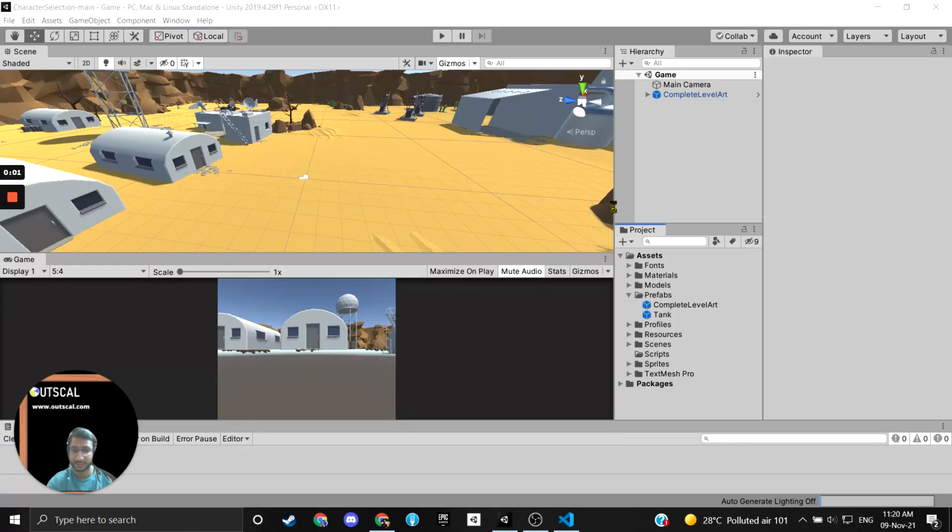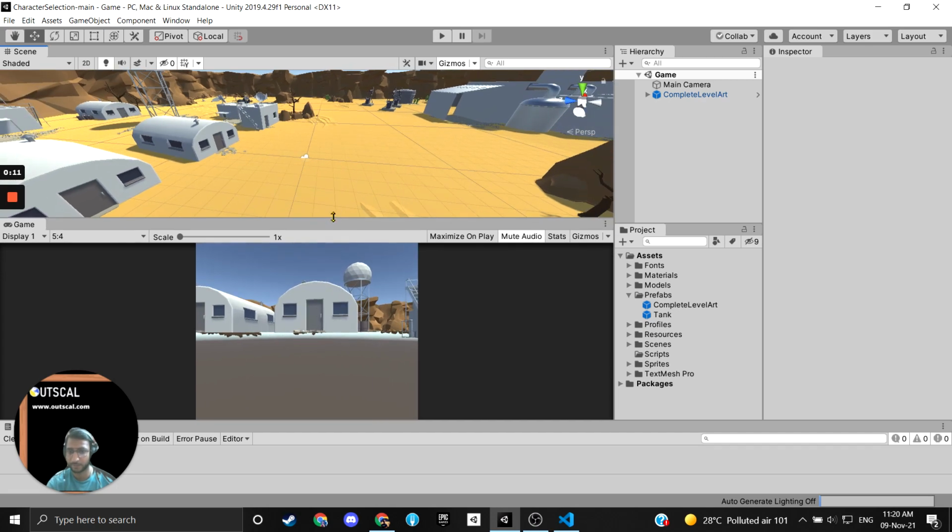Hello guys, so in this video we will spawn our tank game object into our scene view. Okay, so this is the scene view. We will spawn our game object into it at the moment. For now, just ignore the game view. I am going to cover the game view and how to set up the camera in detail in later videos.